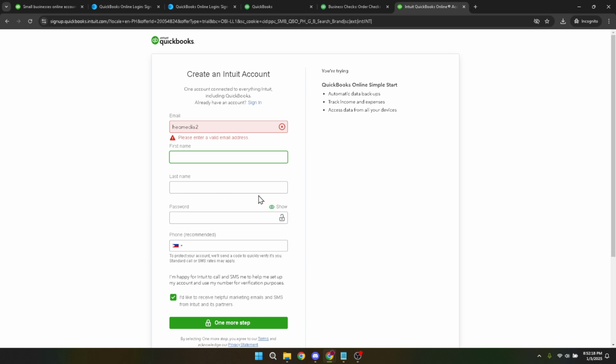Securing your account is paramount, which brings us to setting up a strong password. Choose a password that is difficult to guess and contains a mix of letters, numbers, and symbols. A strong password is your first line of defense against unauthorized access to your financial data.